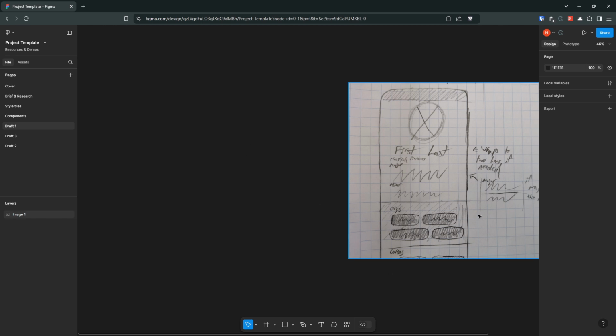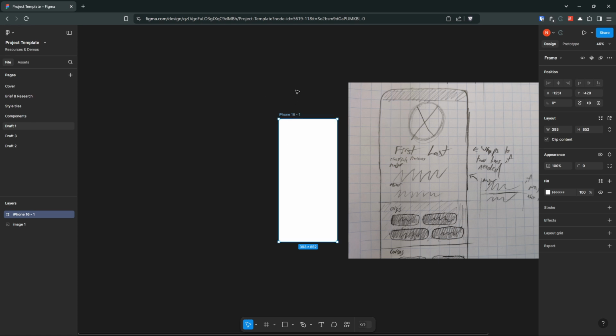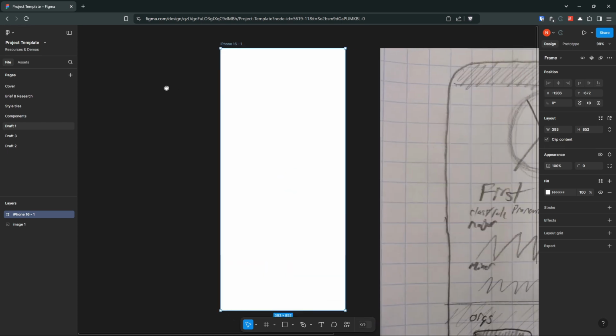Okay, so you can see that this is basically the layout of a phone screen, and so we need to get a canvas that looks like a phone. To do that, we are going to use the frame tool down here, which looks like a crop tool or a square with some lines coming off of it, or you can press F on your keyboard. When I click that, I get some options over here on the right for various devices. I'm going to go ahead and just select iPhone 16, and you'll see that it gives us already some proportions for an iPhone screen.